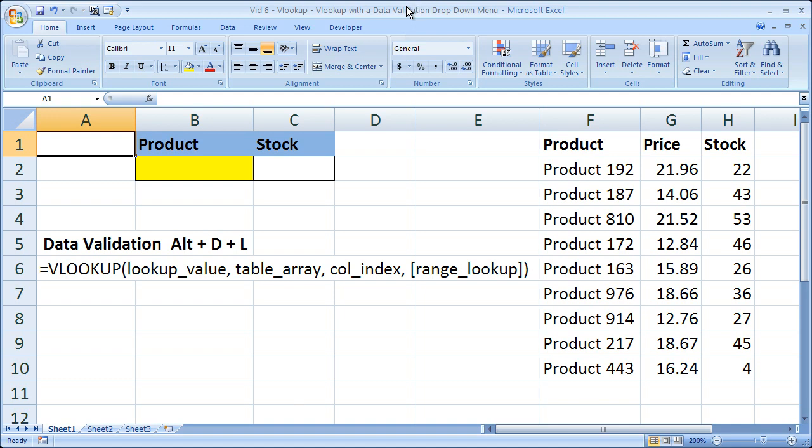Here I'm going to show you how to use a data validation drop-down menu in Excel combined with a VLOOKUP formula in order to very easily and quickly get data from a database.